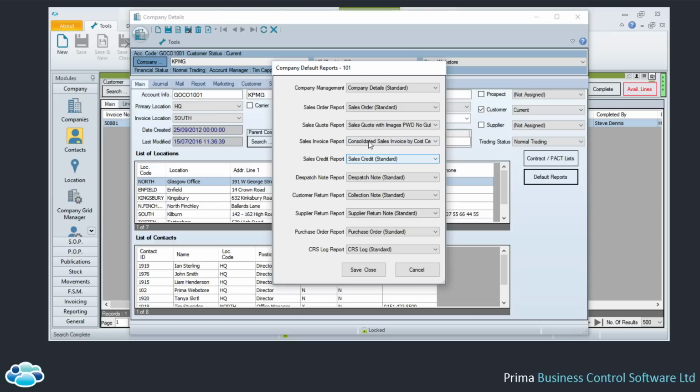So for an invoice, these guys would get the consolidated cost center report. For a credit, they might have a certain type of layout of credit. If they like the quote with images, there's nothing to do with invoicing, but it's here, you can choose a particular quote that you want for that customer, and Prima uses that as part of the batch process.